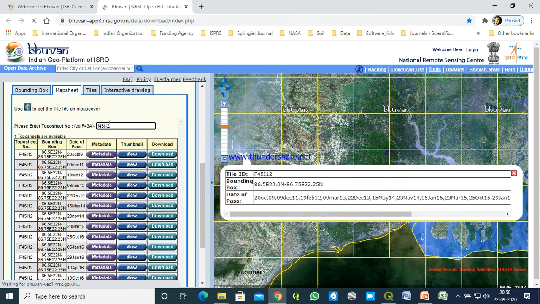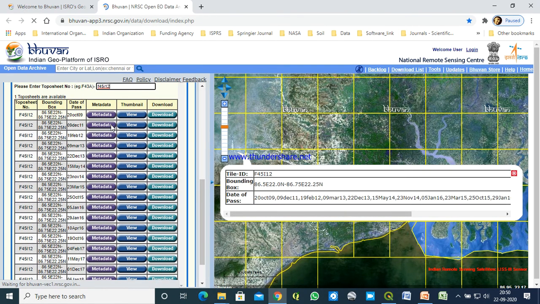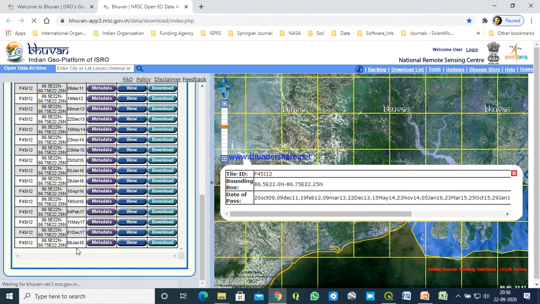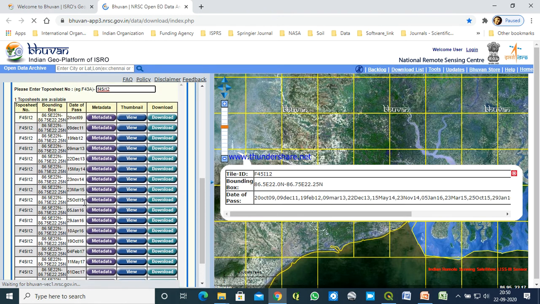Then after putting in the tile ID I require, I can get those options. Those data are available, that is the date of pass. The past data is of 20 October 2009, and the recent data is 6 January 2018. There are various data available. You need to download that as per your temporal requirement. There is also a metadata option. You can go through this metadata for getting information about the image, and you can view the data, and you can go through the download option.